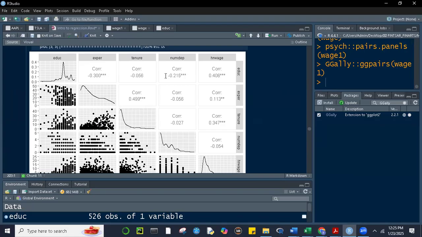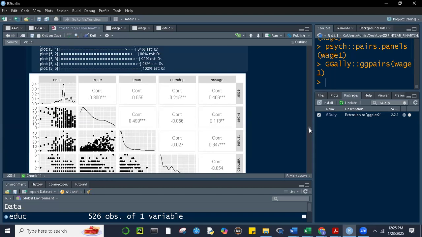And you can see here that you also have whether the correlation is statistically significant. Three stars here means that it's significant at 0.05. Okay, there are some correlations that are not significant. For example, tenure and education, their correlation is not significant.